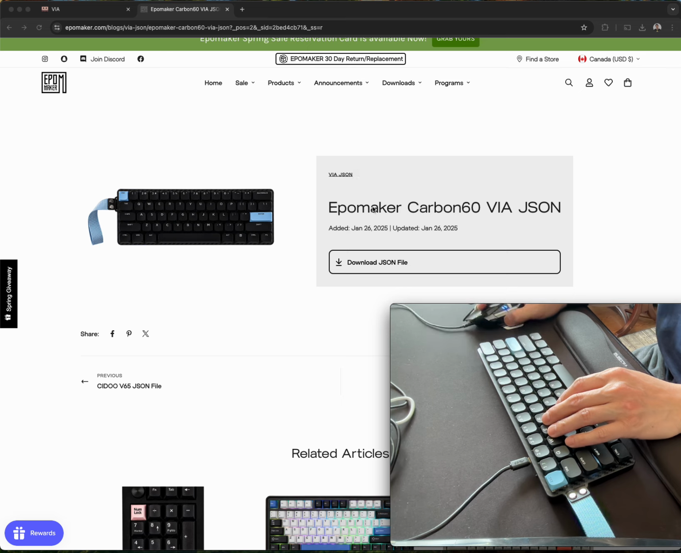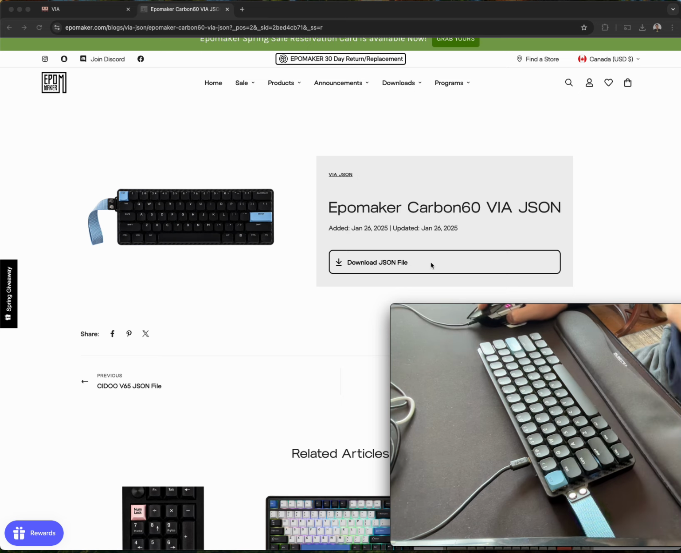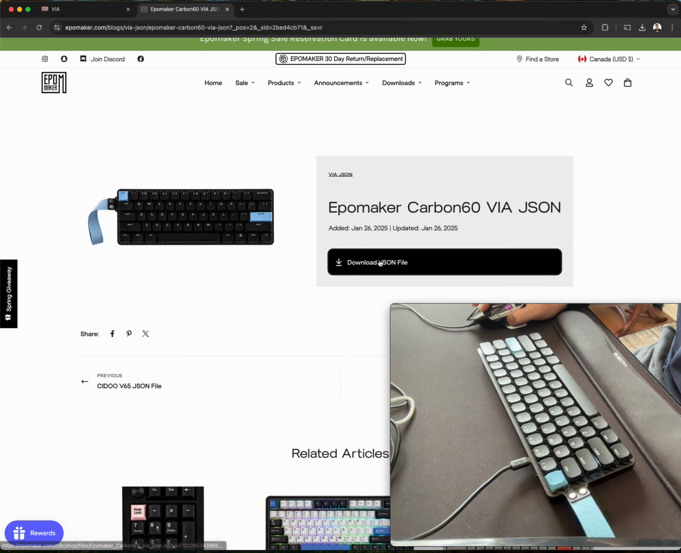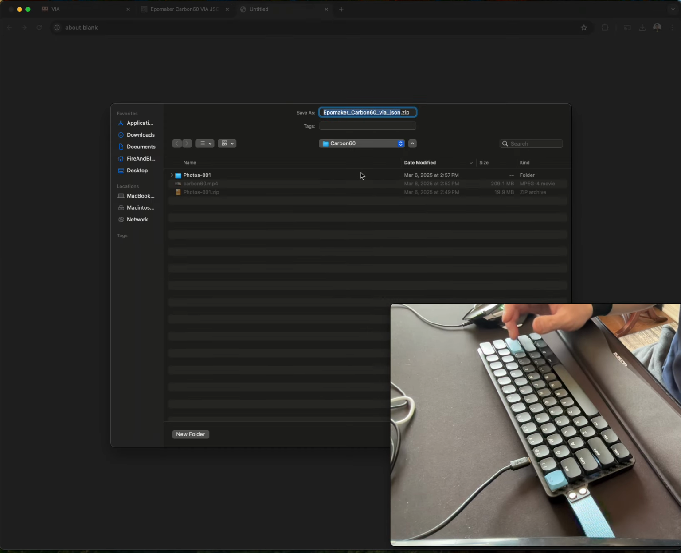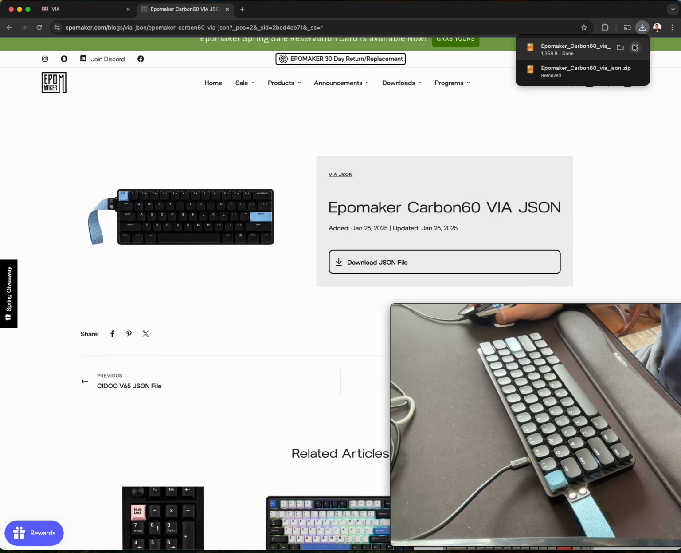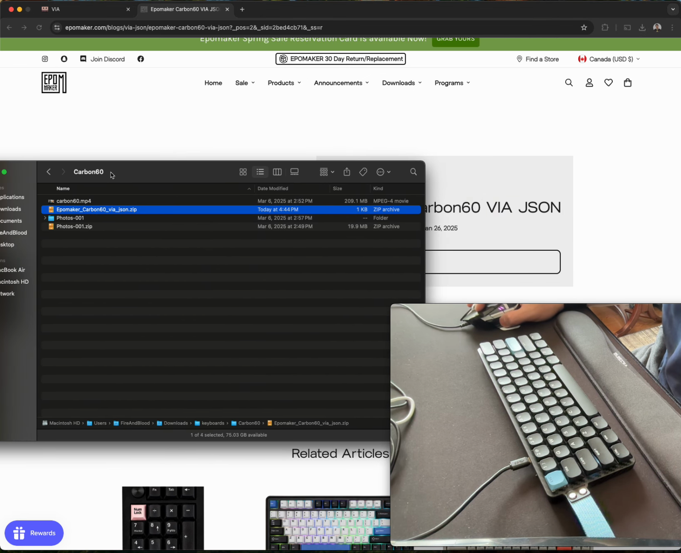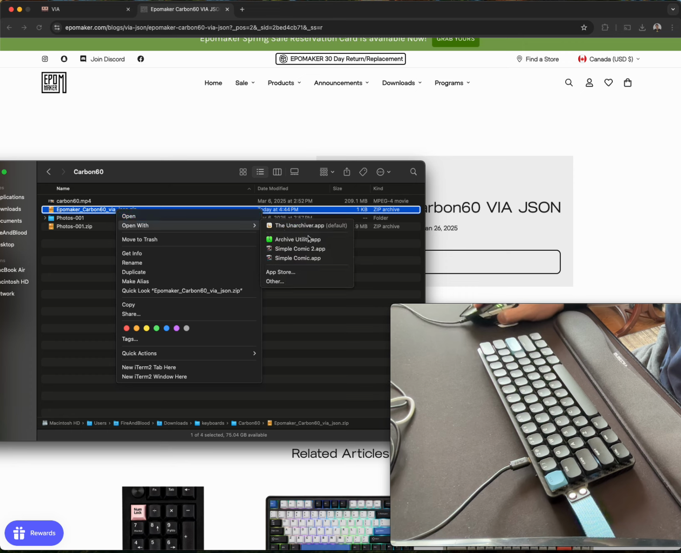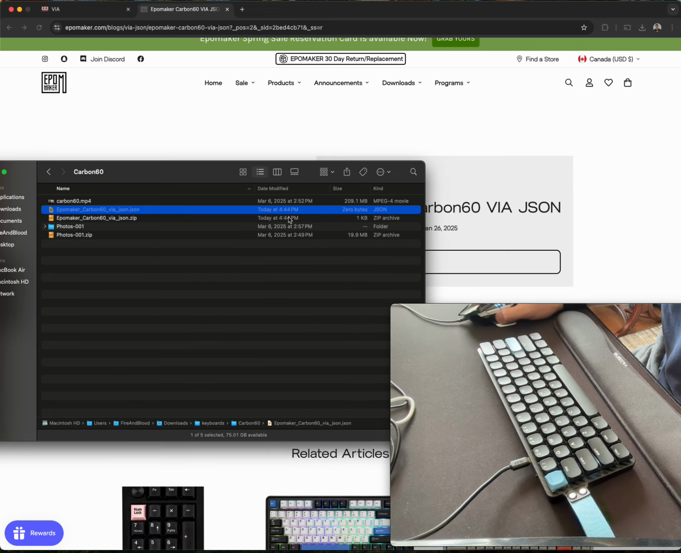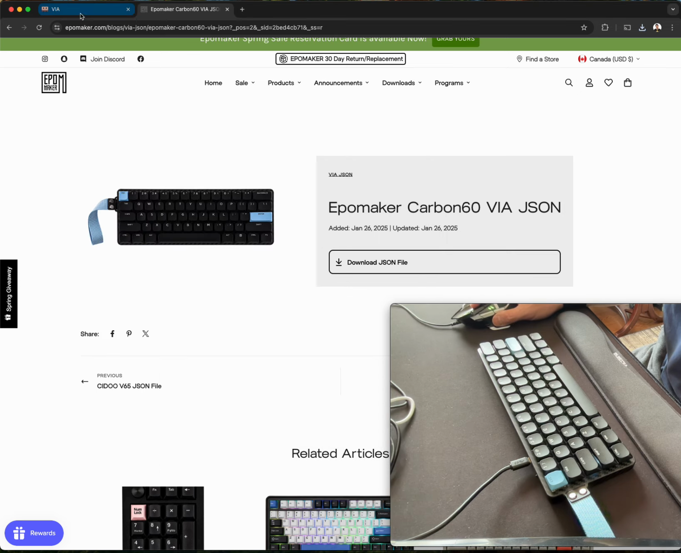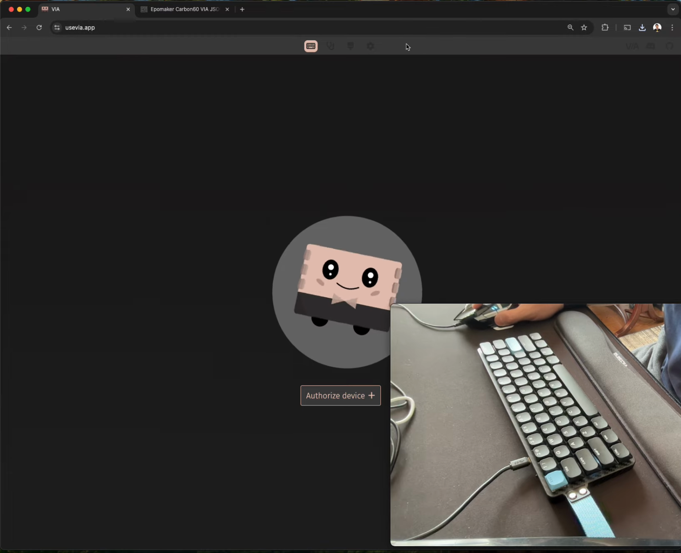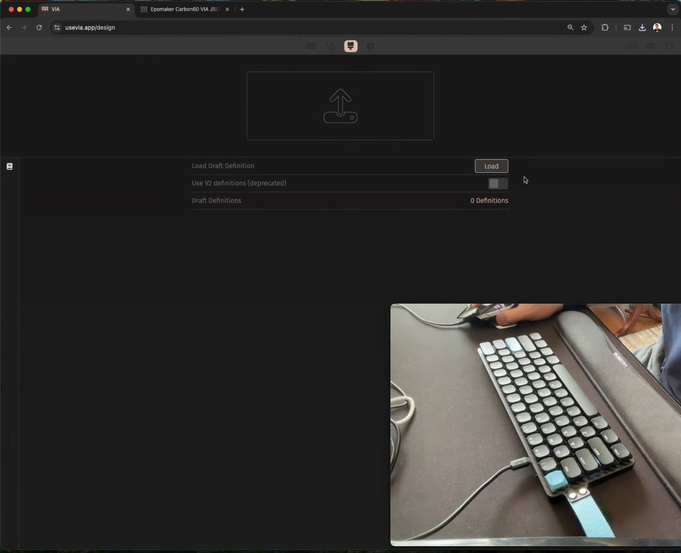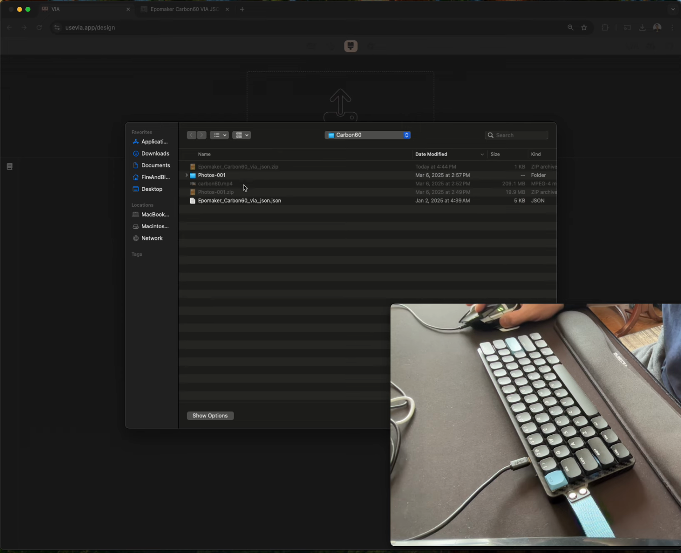So first thing we have to do is download the layout file from the Epomaker website. So if you just Google Carbon 60 VIA JSON, you end up in this website. We're going to download the file, and then you can see that it comes in a zip. So I'm going to have to unzip it, and then it opens a JSON file. So now we go to the Use VIA app website, go to Design. We want to load the layout.